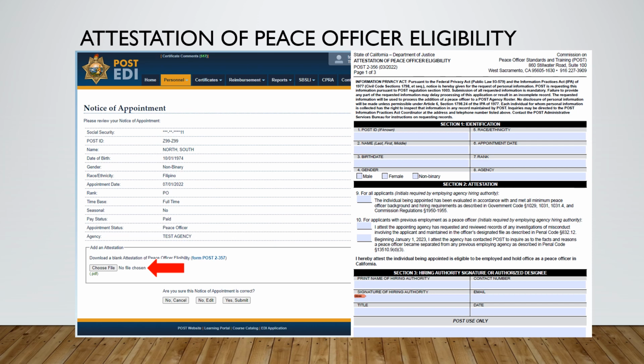Staff will review both documents to ensure that the form and the notice of appointment screen in EDI are complete, accurate, and have matching information. If appropriate boxes are not checked or initialed, the form may be returned. If all is correct and all information matches, POST will approve the notice of appointment and the individual will be added to your POST agency roster.